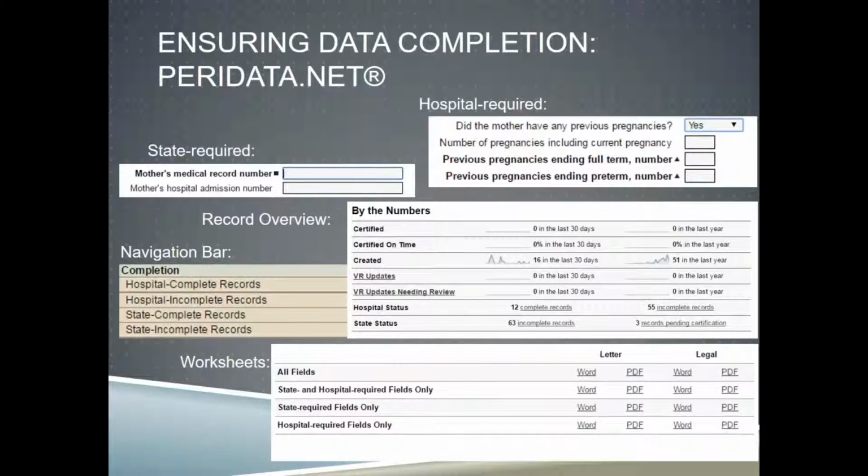Other things to make note of is that even if you're not within the record itself creating the birth event or editing one, you'll notice you'll have some tips on the navigation bar indicating that if you go into the hospital incomplete or the state incomplete, these are the births that still need some fields to be completed to ensure that, again, the birth itself can be incorporated into whatever report requires it to be complete. And obviously everyone probably sees this when they're in PERI data. It's indicating the status of how many complete records and how many are left incomplete, etc.